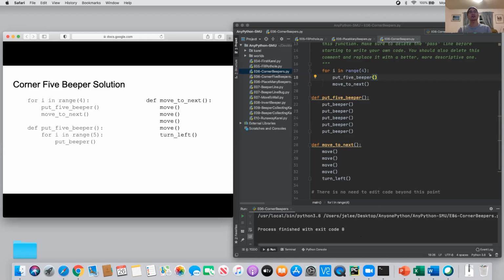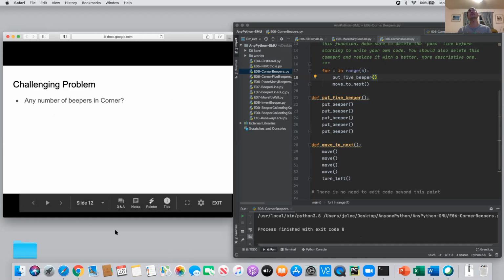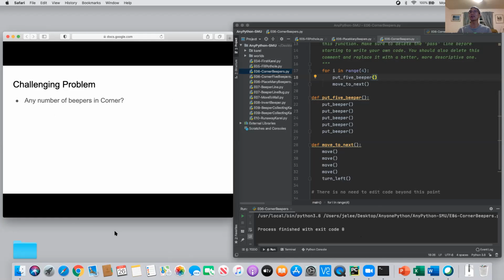One more challenging problem, okay? Those who already completed, why don't you try this? Any number of beepers in the corner. This time, if you run this code, you repeat this part, which means always 5 beepers. What about any number? Can you do that? So why don't you try any number?